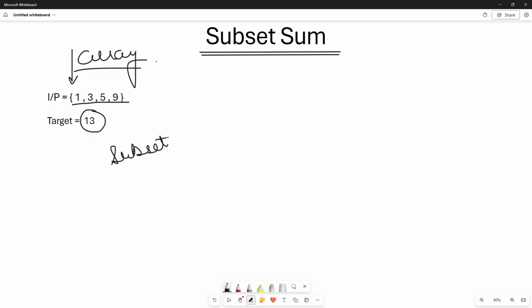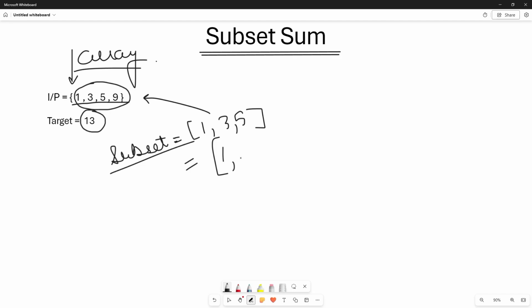What is a subset? So, a subset is the combination of all the elements present in this set in any particular manner. For example, the combination of 1, 3, and 5 is a subset of this array, and a combination of 1 3 is also a subset of this array. 3 1 is also a subset of this array.